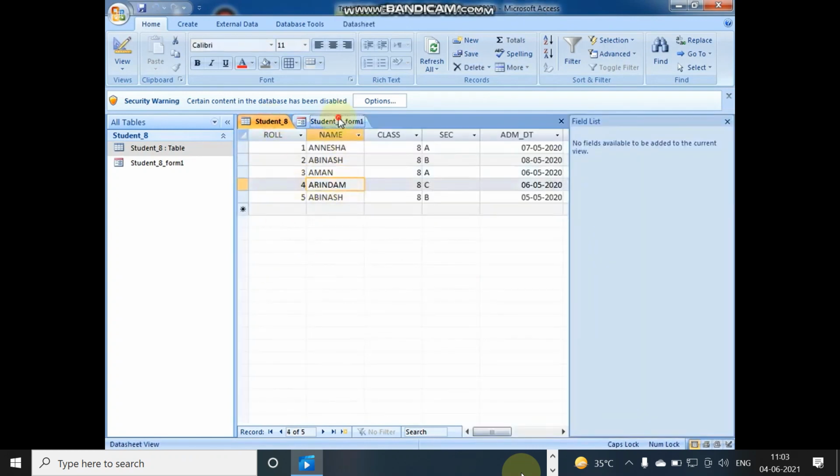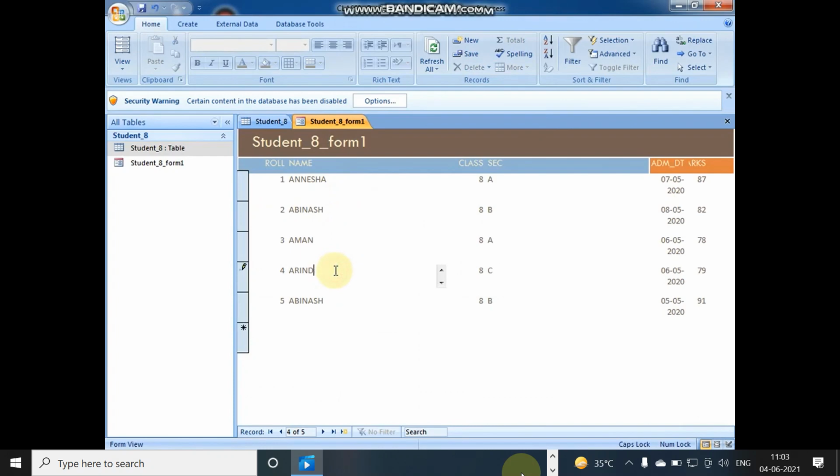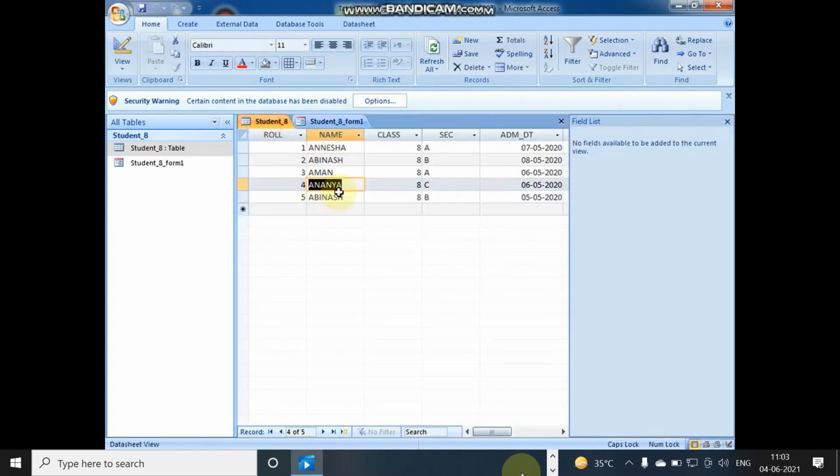Now the fourth name is Orindam. Now we are changing the fourth name. Suppose we are giving the fourth name like Anonna, and we are saving the form, saving the changes. You can see that Anonna, the changed name, has been reflected in the table.